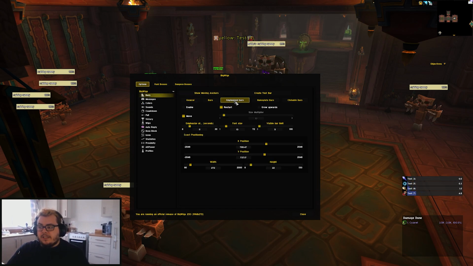For emphasized bars, you'd be able to enable them. You can have them grow upwards if you want them coming from a different direction. You can emphasize at a certain amount of seconds left. I like to emphasize abilities with about 11 seconds left. That gives me enough time to think about what I'm going to do next, think about positioning, and think about how I'm going to react to this ability. So that's Big Wigs and Little Wigs.